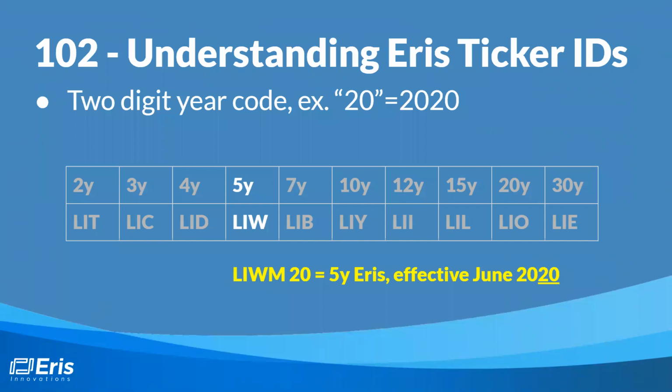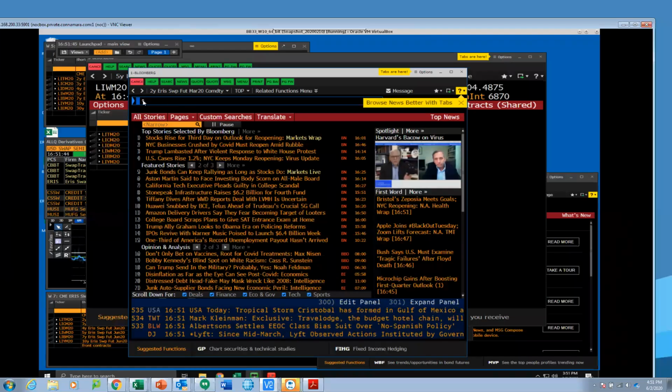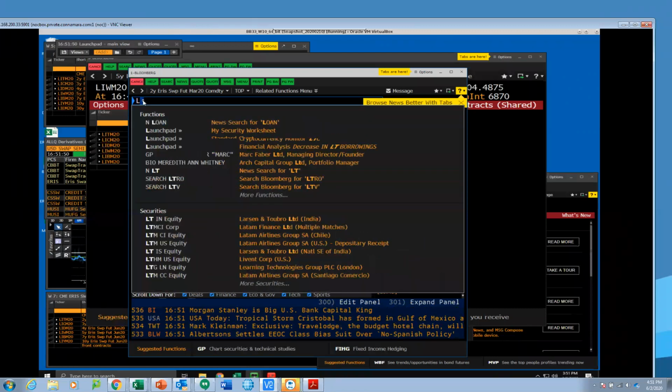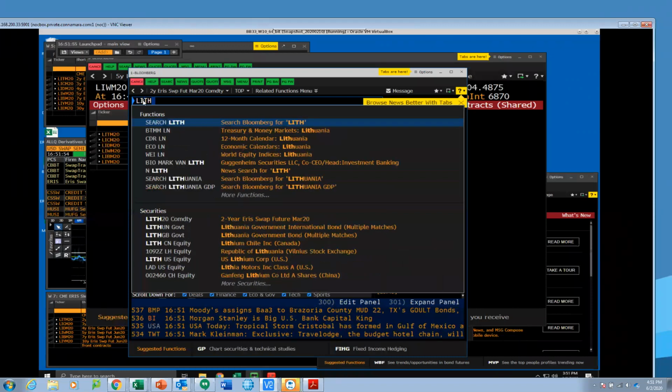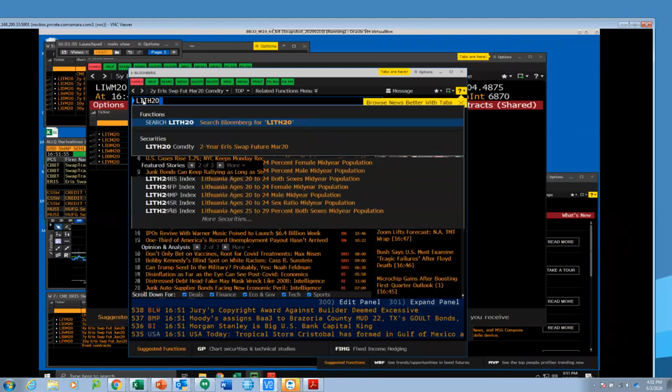Bloomberg tickers mirror CME contract codes, which makes things easier. Let's take a look now. Here we'll look up the 2-year Eris contract effective March 2020. So you type in LIT for the 2-year, H for March, and 20 for 2020.